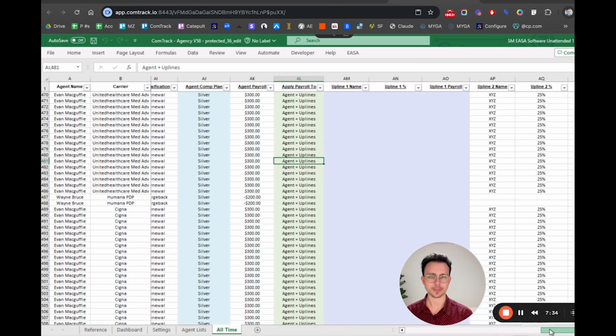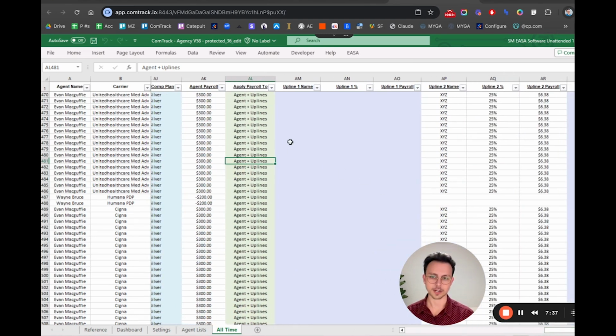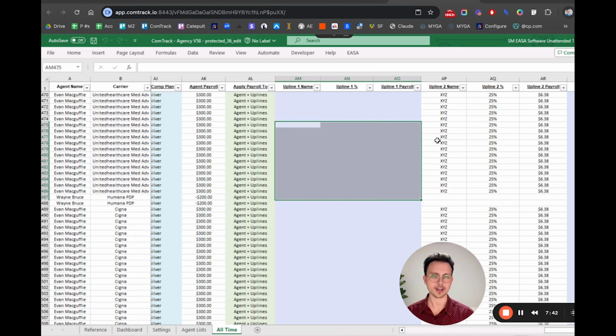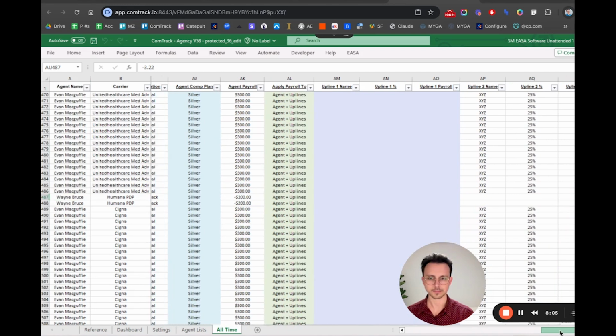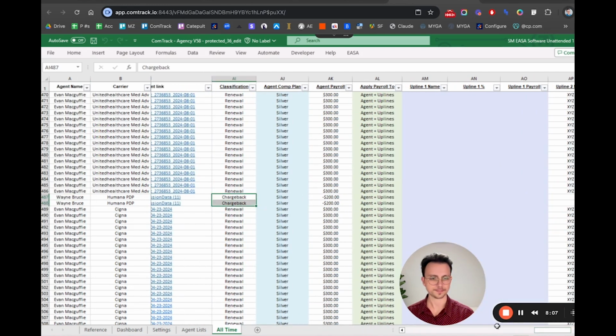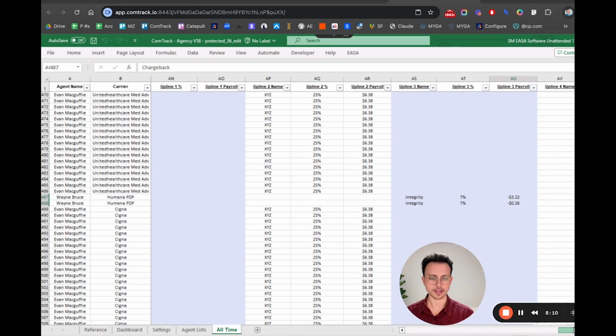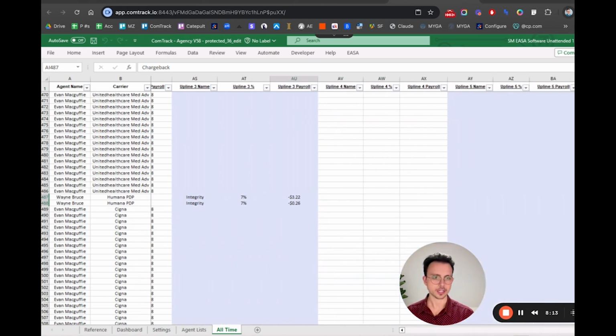So if we scroll over to the right, for whatever reason, just because we inserted it this way, just a random example, there's no upline 1 on Evan McGuffey, but Evan McGuffey has upline 2 at XYZ, and XYZ is getting a 25% split, and that's 25% of what you as the user received, right? Wayne Bruce has an upline 3, that's Integrity at 7%, and the payroll is negative because he was charged back. Right? That was for a chargeback. Must have been. Boom. Yep, it's for a chargeback. All right. So you can apply that in bulk to your agents and then eventually see your spread.